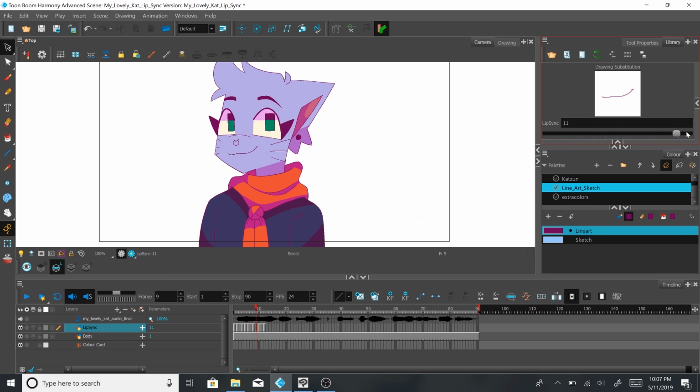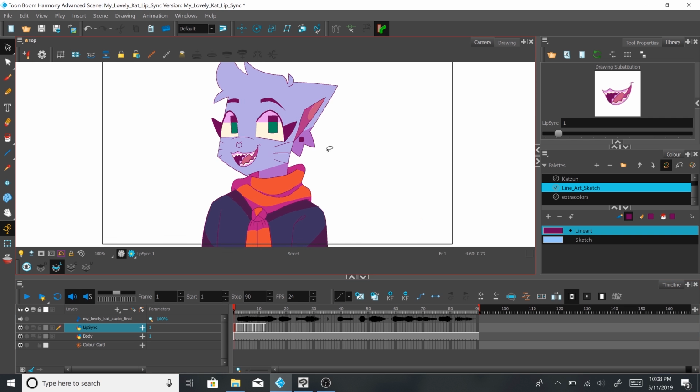I can move this slider along to any single mouth I want in the library, and it'll substitute that drawing for another drawing based on the layer I'm drawing on. There's something similar in Flash with symbols, and in an editing program, you can do your own thing. Basically, this is how I put all the mouth movements together.